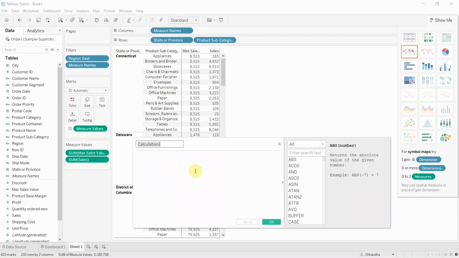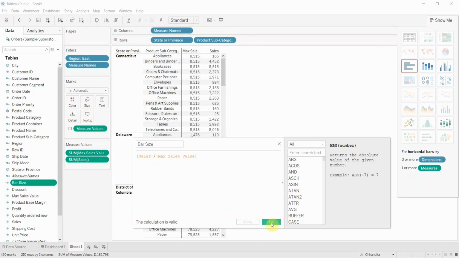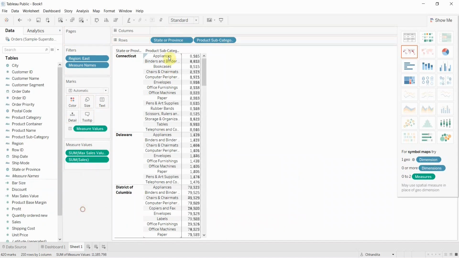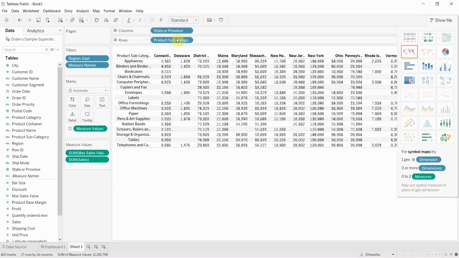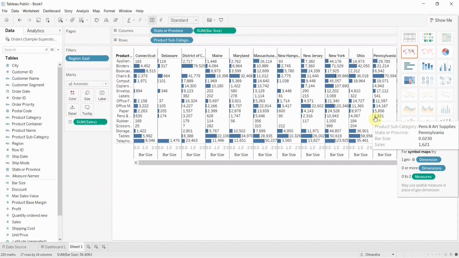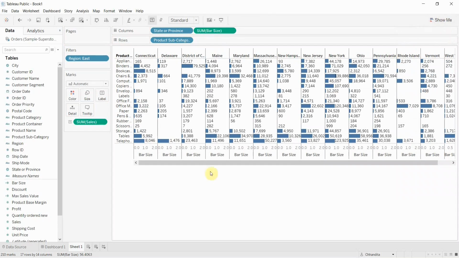So let's continue with our calculations. Next we are going to create a calculation, I'll call it the bar size, which will have the sales value divided by the maximum sales value. Okay, now I guess we have everything, so let me create the Viz again. Remove the maximum sales value. I will have the bar size shifted to columns and the sum of sales is in the text still.